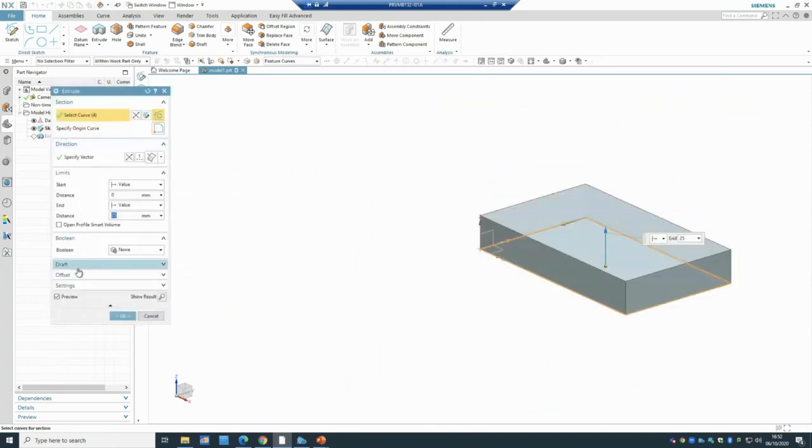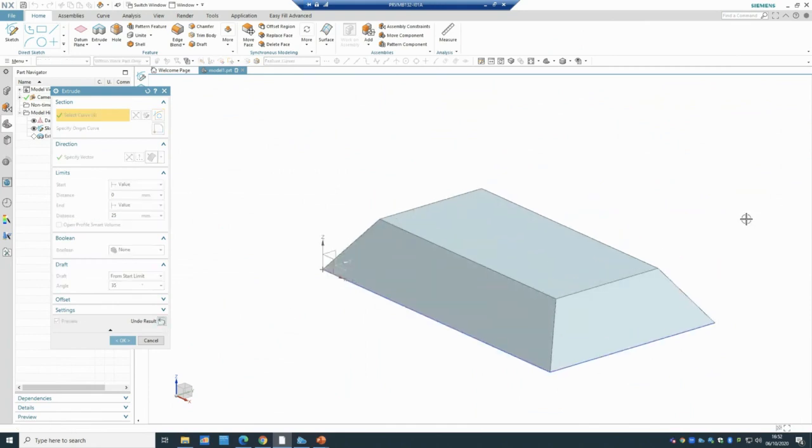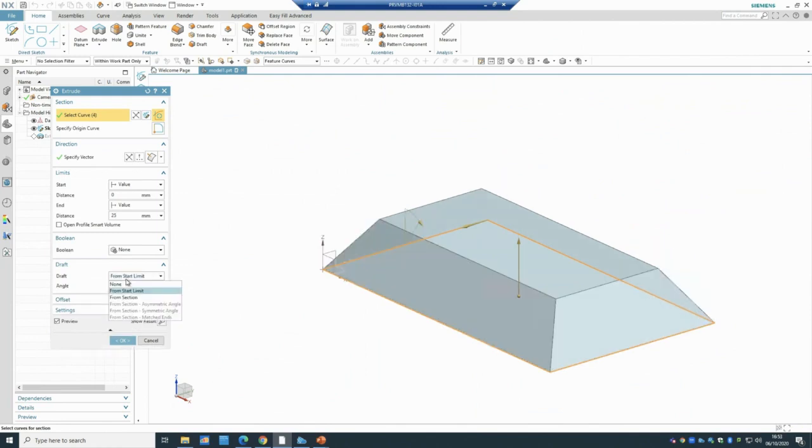The other one we have is draft. So with draft, I would be able to put a drafting on it, give a direction. Let's say I'm gonna do it from a start limit. Let's put it 35, and let's see what happens. Do you see that? So you're giving the angular extrude. This is something you would be able to do with the drafting. Okay. There is another way of doing that. So you can see we have from the start limit. Also, you can have the sections.